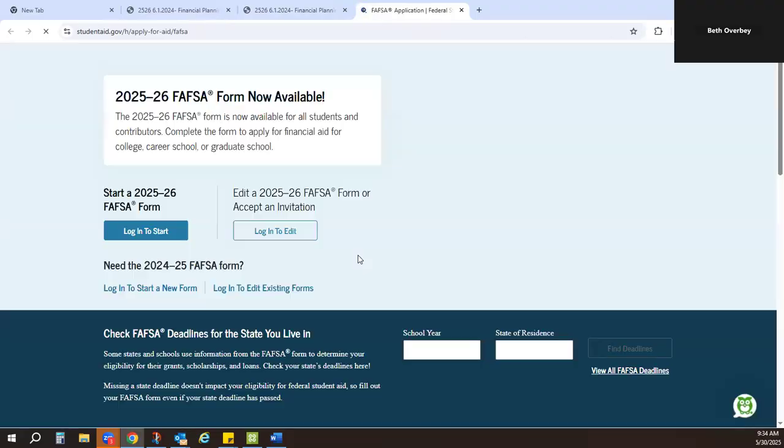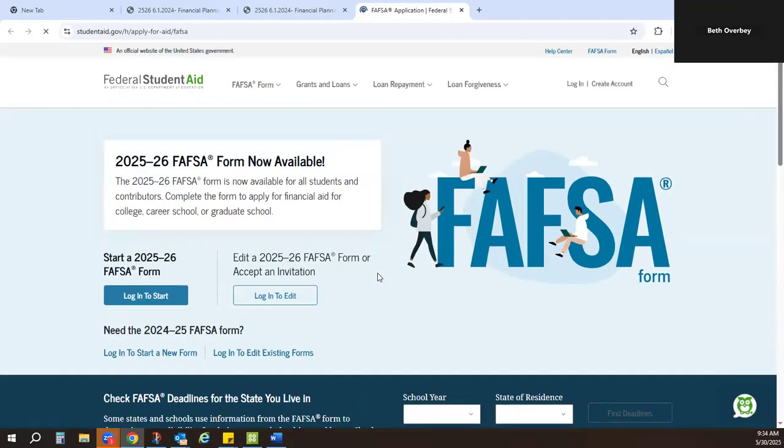It will open up another web page to the FAFSA. Since you are enrolling after July 1st, 2025, you only need to complete the 2526 FAFSA. You would log in here to do so. When you are finished with your FAFSA, please take a screenshot of your completion.